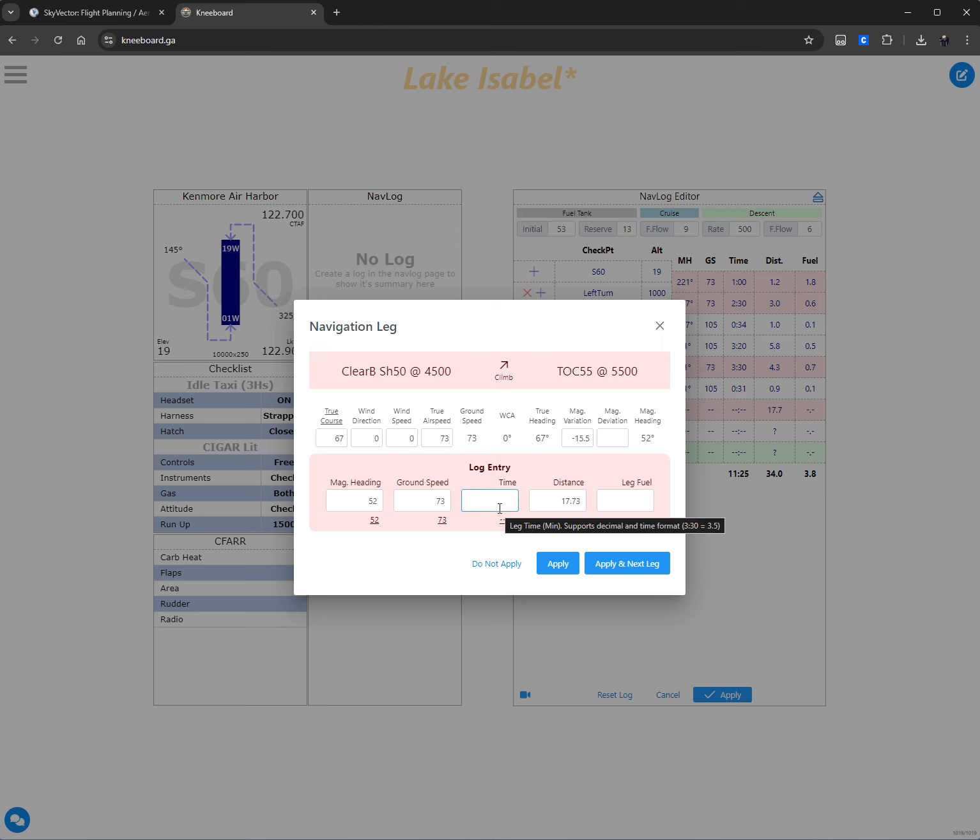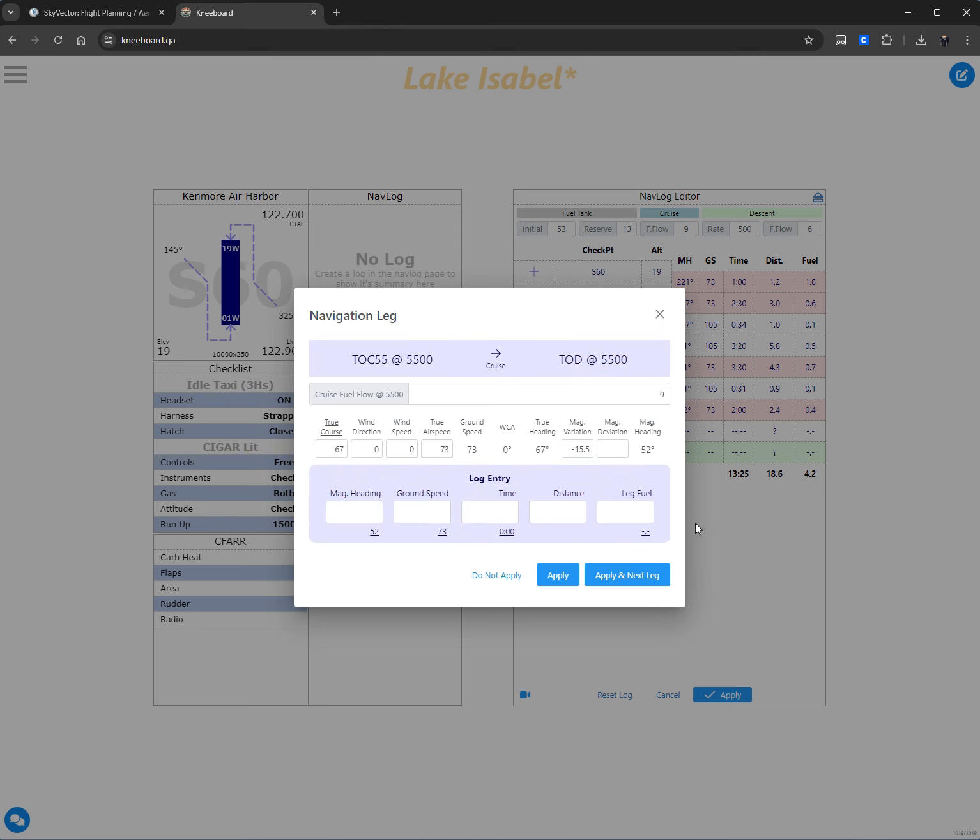POH tells us between 5,500 and 4,500, the time difference is 2 minutes. The distance, let's save that. I'm going to use that distance. This is the whole distance. 1773 is the whole distance for climb, cruise, and descent. So I know that this distance is 2.4 because I have the ground speed and the time, but the leg fuel is going to be 2.1 minus 1.7, which is 0.4. All right, that's my climb leg.